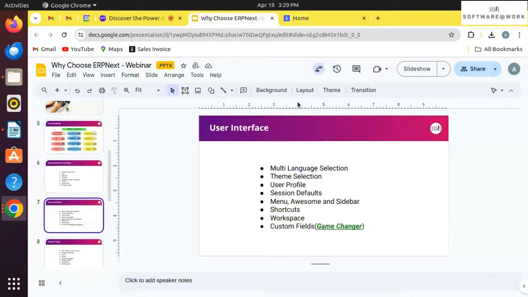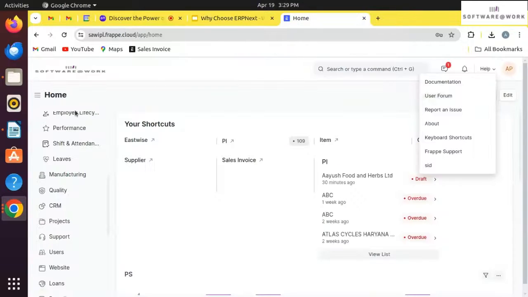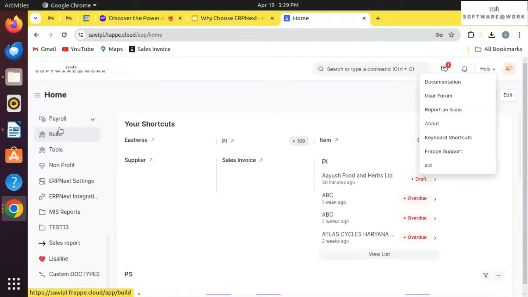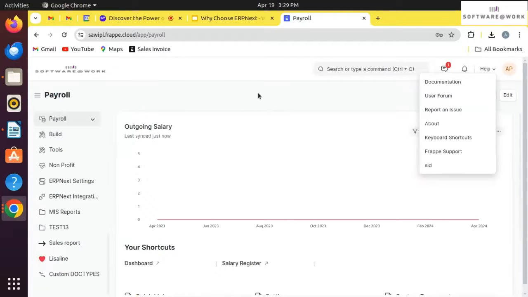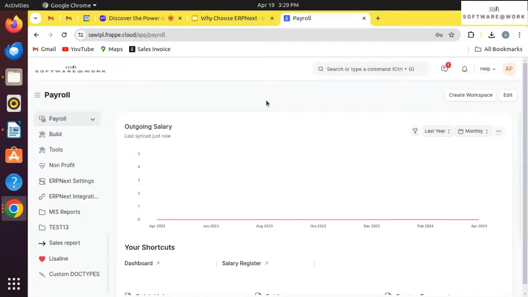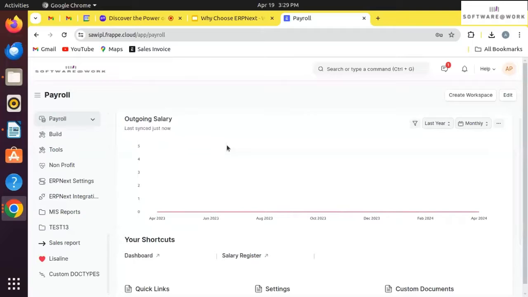Then we have this workspace. So what is workspace? Right now what I'm seeing on my screen is a workspace. Let's say I wanted to customize this workspace. I want a report, so I can simply create that and set that under my workspace.